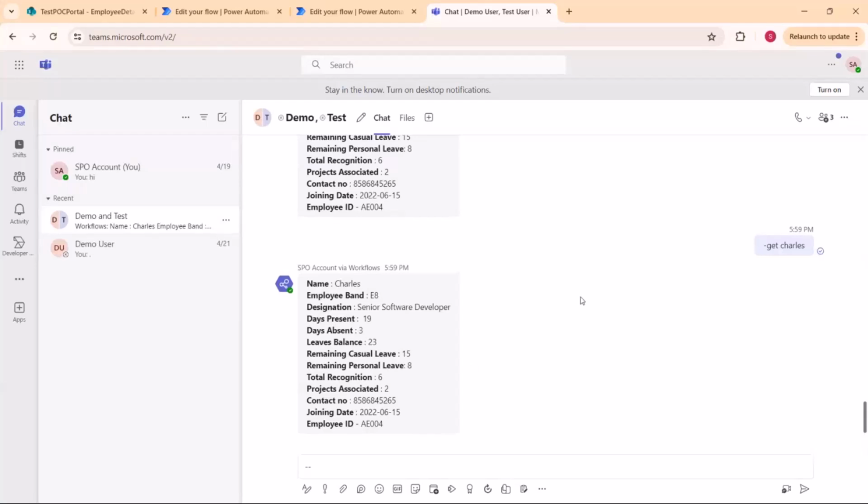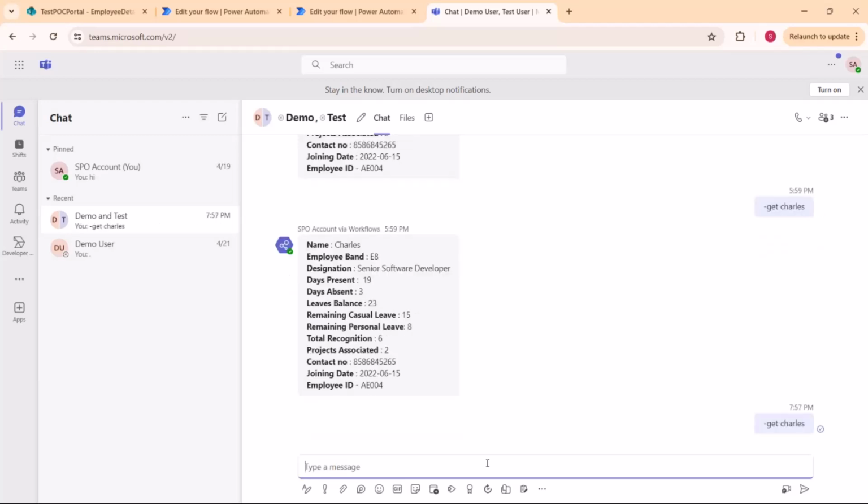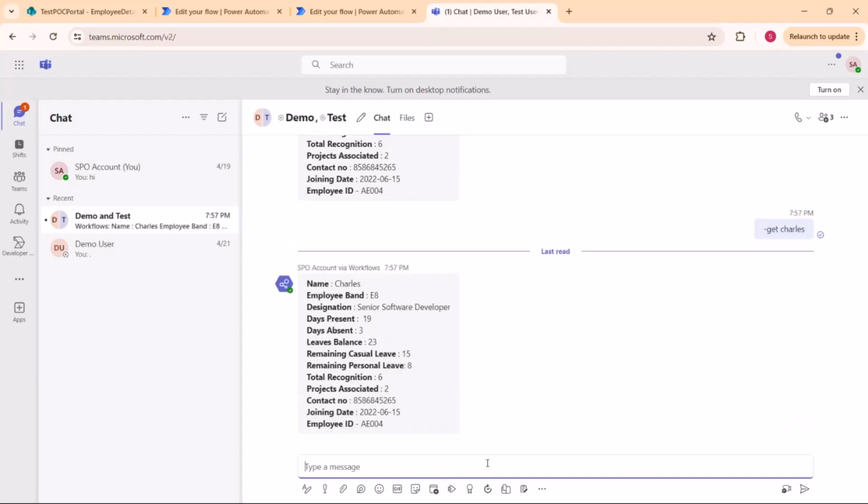This is our chatbot which we can integrate in Teams. We just write _get, followed by the username. Let's say I want to get Charles's data. We just enter _get and the username. It will go into your database and get the data from your SharePoint. Here Charles is the username, the band is E8, and Dyson is a SharePoint developer.